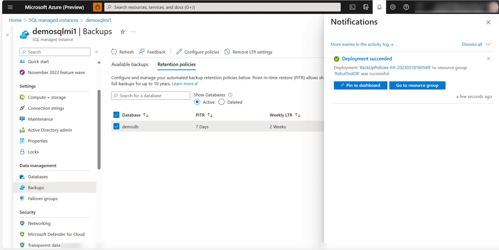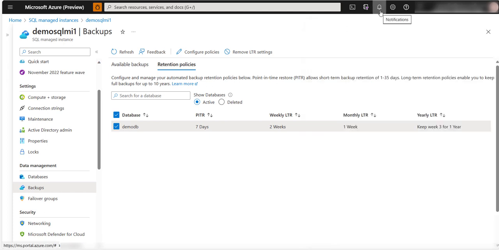As you can see, the deployment is completed successfully. To verify long-term backup, you can come back to the Retention Policy tab and you can see the retention policy configured here.